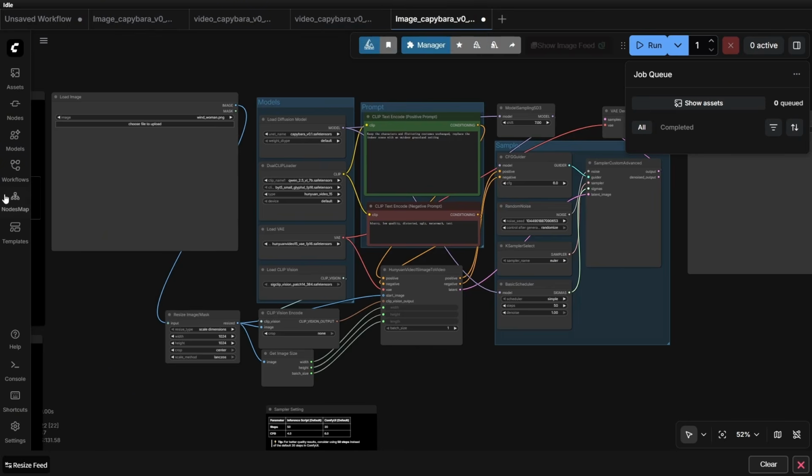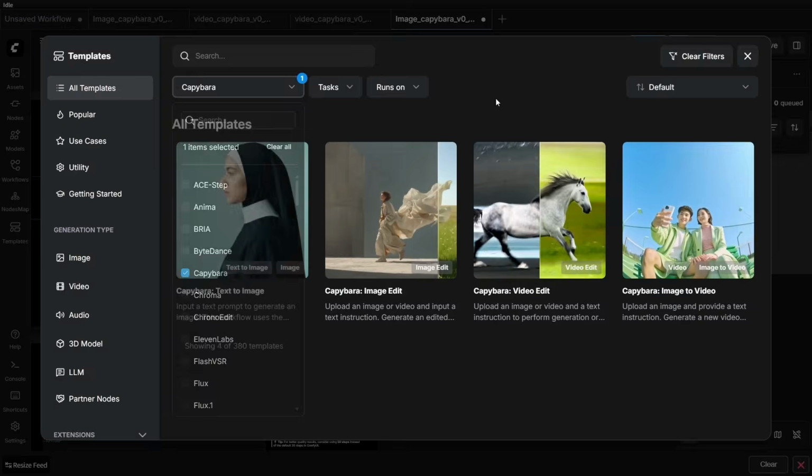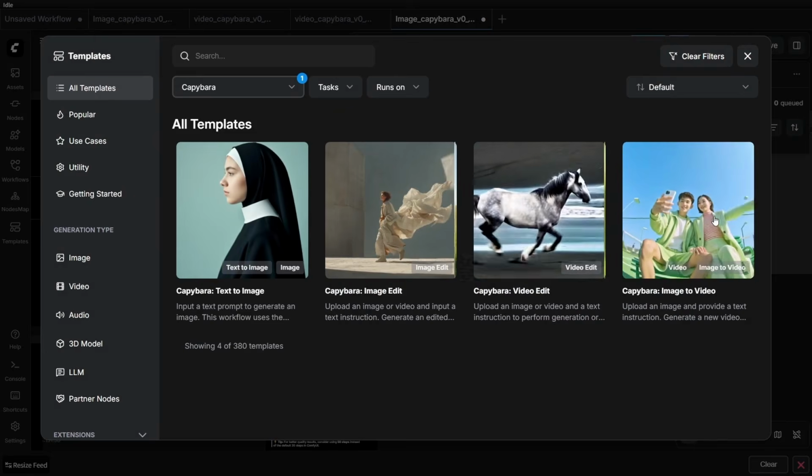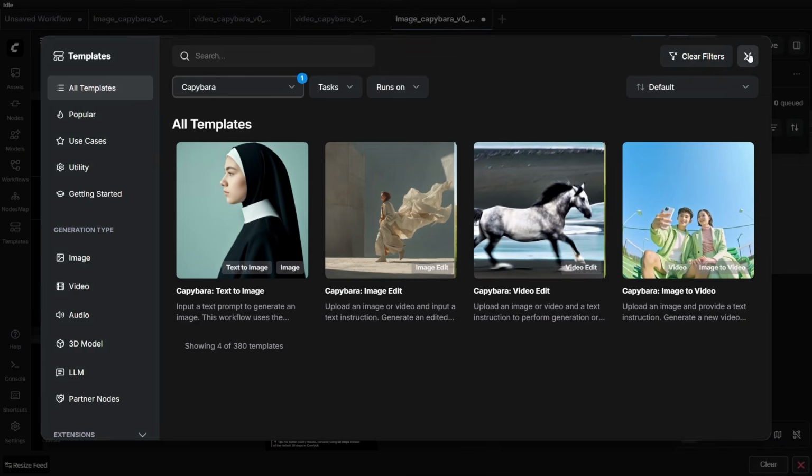ComfyUI officially provides workflows for it, but there are only 4. Update your ComfyUI to the latest version. Click on the templates, search for the Capybara model, and you'll see them: text to image, image to video, image editing, and video editing. Eagle-eyed viewers might notice there's one missing: the text to video workflow. Don't worry, I'll show you how to set that up in this video too.